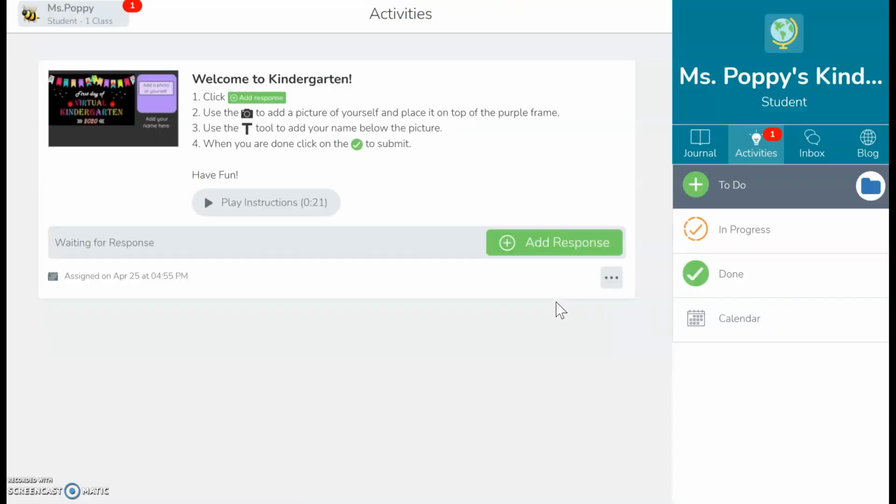After we click on the green button, we can see our own Seesaw page. Let's take a look at some of the things we can find on our Seesaw page. We can find a journal. We can find activities. We can find an inbox. And we can find a blog. Today, I'm going to be teaching you about the activities and the journal. So Seesaw is going to capture all of the amazing things that we've learned this year. So let's try our first activity together.